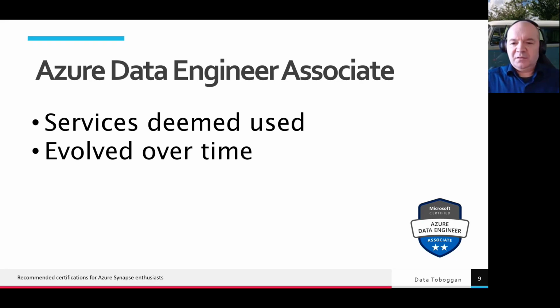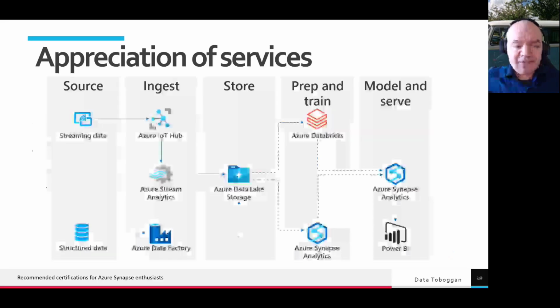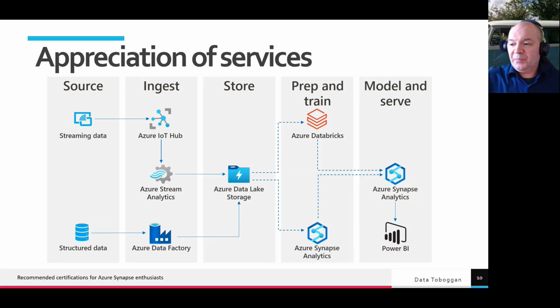Now, this exam has got reasonable breadth of services involved. And to give you an example of that, here is a diagram that's loosely based on the Microsoft solution idea for advanced analytics. And quite a few of these services are included in the actual skills measured for the certification, including IoT Hub, Stream Analytics, Data Factory, Data Lake Storage, Databricks, and of course, Azure Synapse Analytics. And I can actually show you the skills measured now.